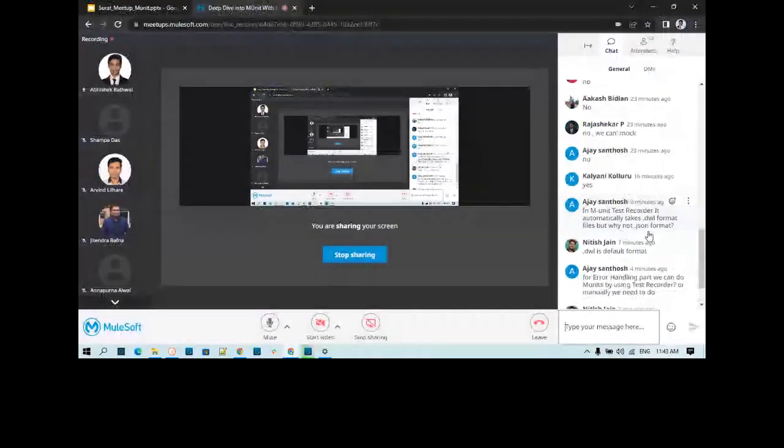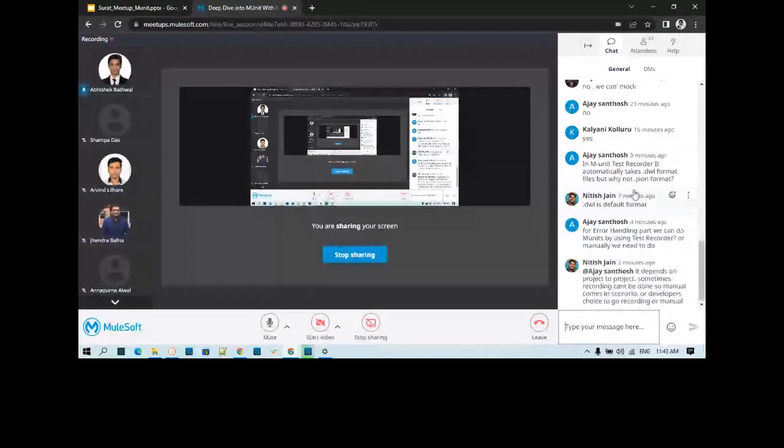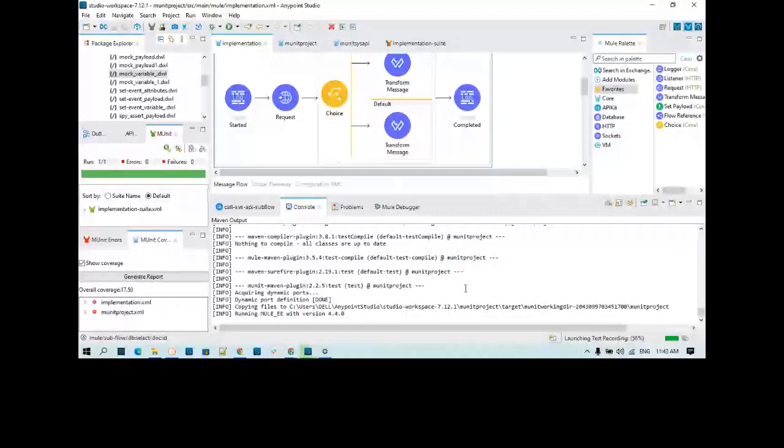And Ajay, as you are asking about DWN JSON, for the test recorder it is the default format. When we do it manually, you can do it as a .json file, or you can do a .dwl file also. It depends on you what format you want. You can choose anything you want.